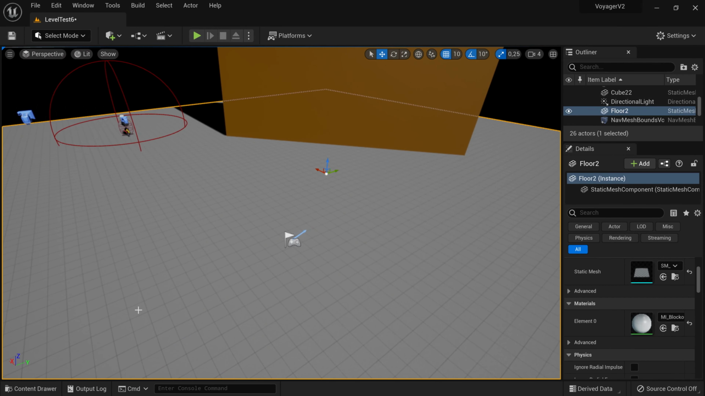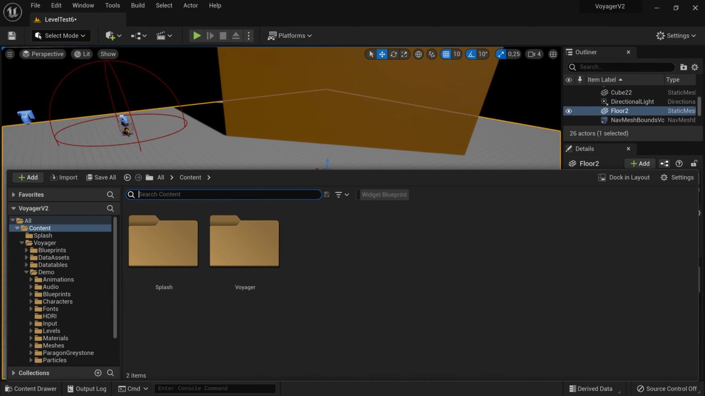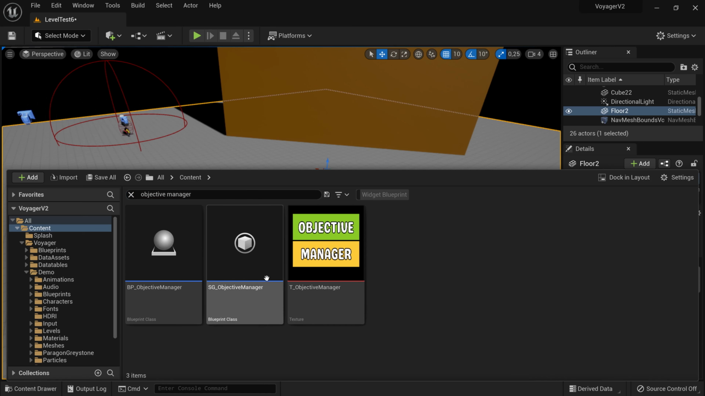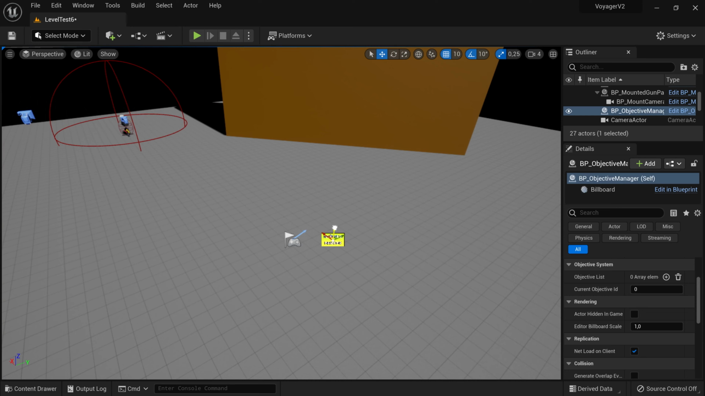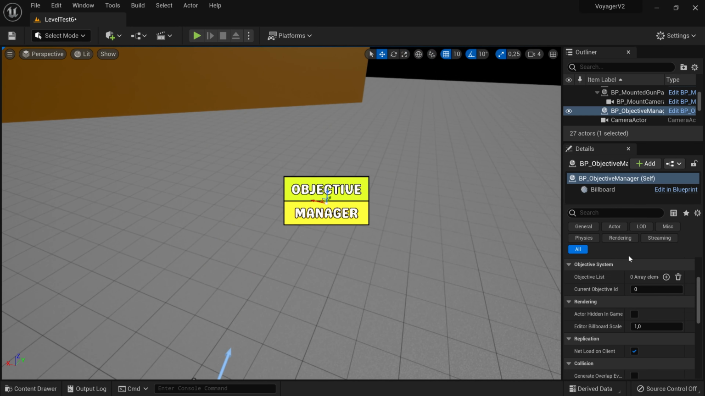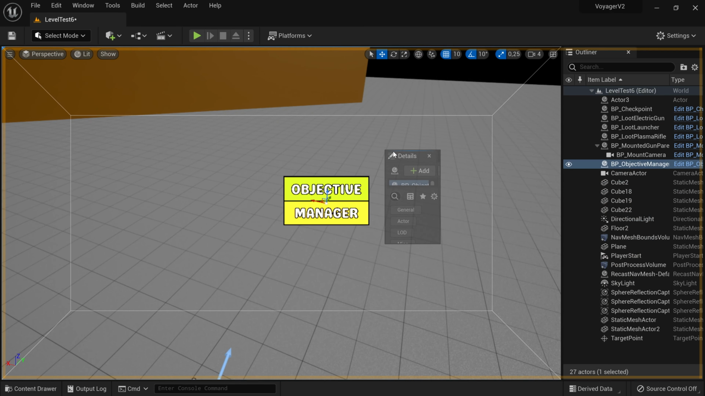How to use the Objective Manager. First, we need to put a BP_Objective Manager to the level. After that, open the Details panel and lock it to use Objective Manager efficiently.